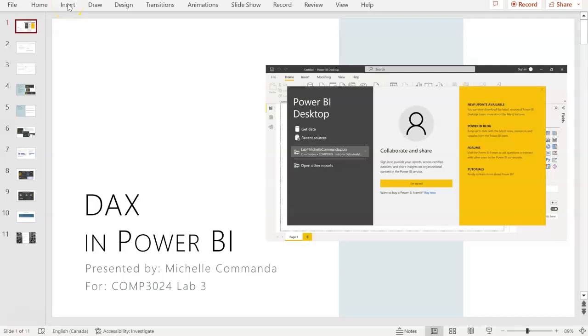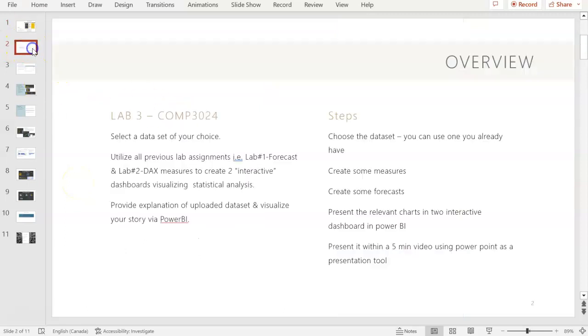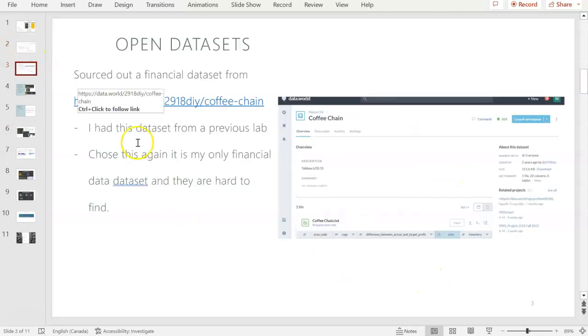Okay, so this is my Lab 3, DAX and Power BI with forecasting. In this lab, I'm going to select my data and I'm going to utilize the previous labs for the forecasting in the DAX. And I'm going to create an interactive dashboard with two dashboards. And so I'm going to choose my data set, create some measures, create some forecasts, present the relevant charts in two interactive dashboards in Power BI, and I'm going to present it in this 5-minute video.